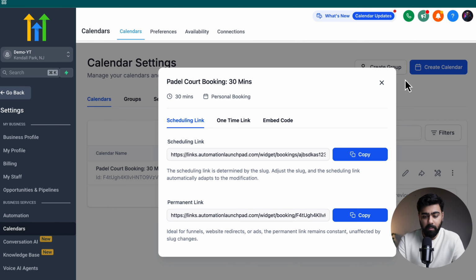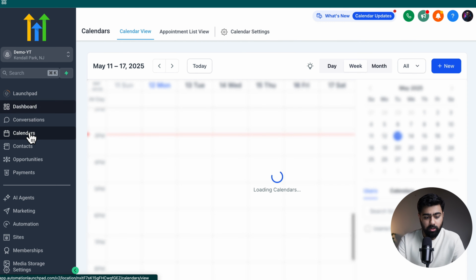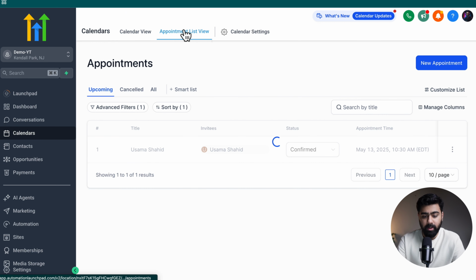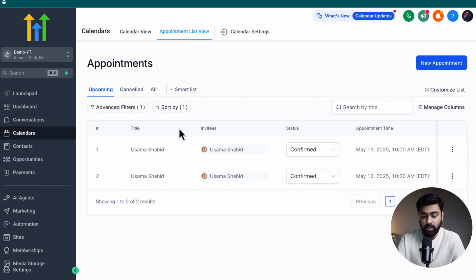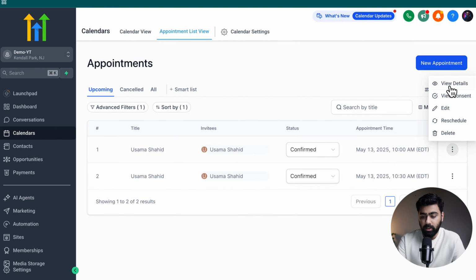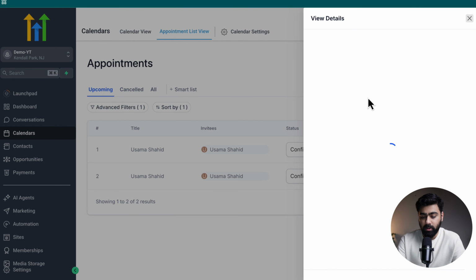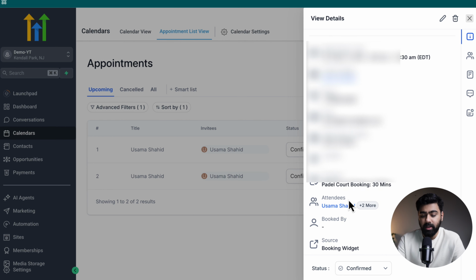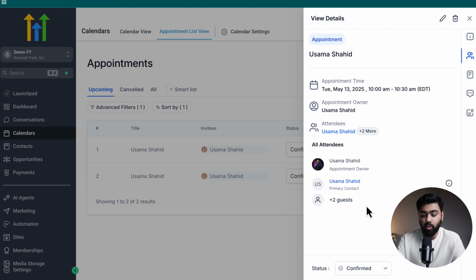And now if I head back here and go to calendars and go to appointment list view. So if we go here, you can see we have a couple of appointments here. This was an early one that I was testing. So if I go ahead and click on view details, and then if I scroll down under attendees, you can see that it says 2 more. So it's basically 2 more guests. And if you had that option enabled where you want to collect the name and email of the guest, then you would also see their name and email right here.